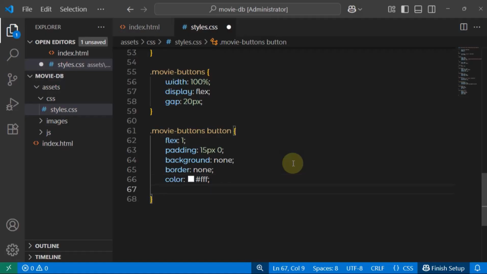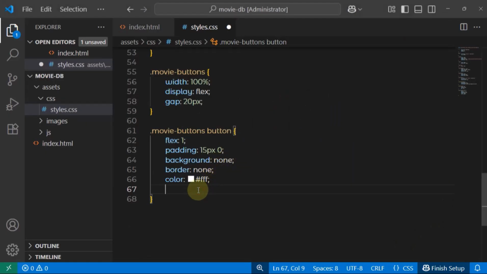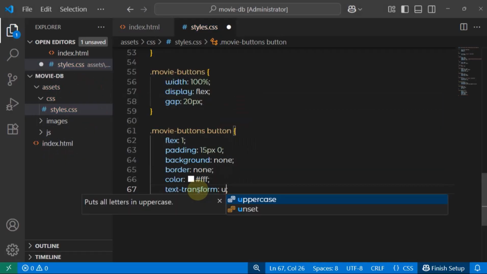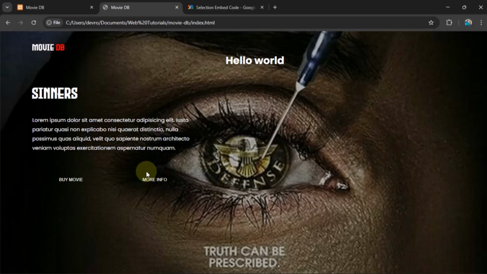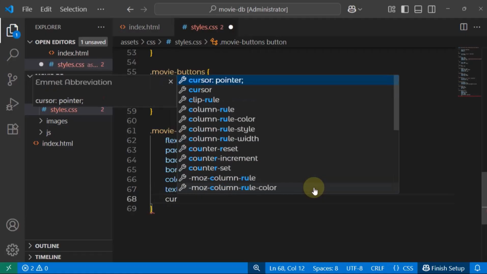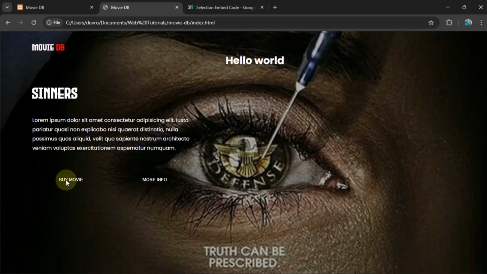Okay, so I want to make sure the text is in capital letters, just in case you type in small letters. So I'll say text transform uppercase. We're not going to notice anything here just because it's already in uppercase. I'll say cursor pointer. The reason why I'm doing this is because it's a button and I want to be sure that I'm hovering a button. So I want it to show that hand cursor. If I refresh it, it's going to show the hand cursor whenever I hover it. You can see it.